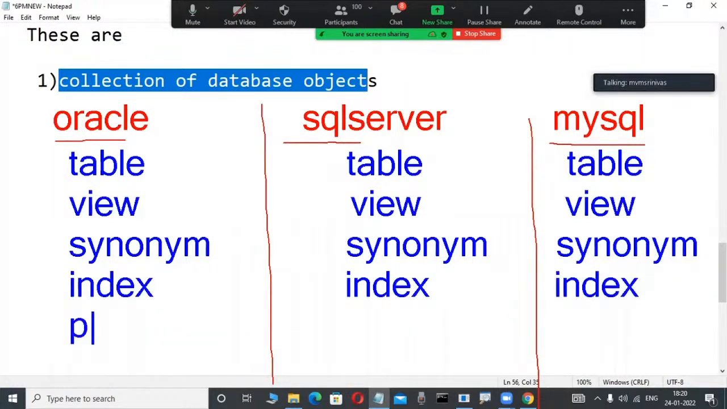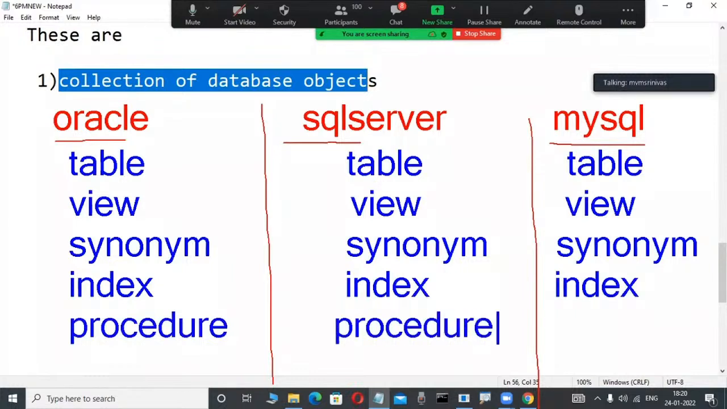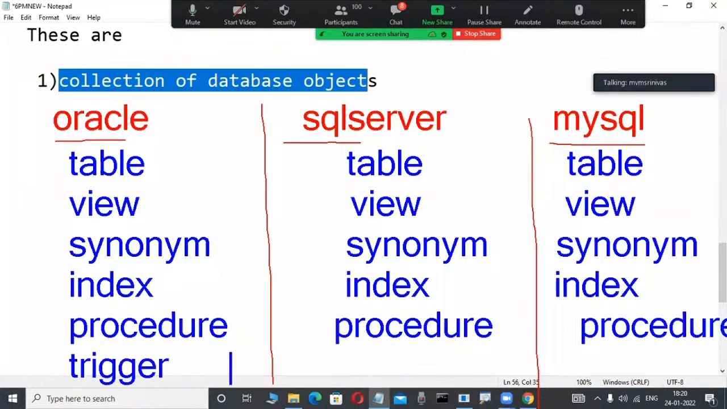Now here a procedure is there. Here also procedure is available. Here also procedure is available. Here trigger is there. Okay, there is a database object. Here also trigger is there. That's why relational data model products contain three components. The first component is a collection of objects. Objects means table, views, procedure, function, triggers, packages, so many things are there.